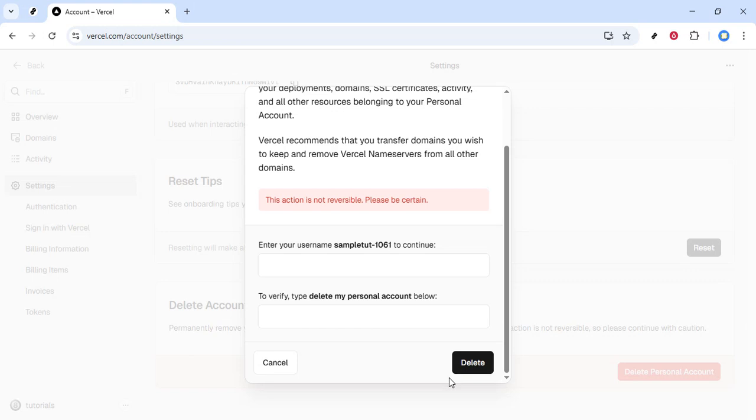I've walked you through how to delete your Vercel account in a clear, simple way, and now you've seen every step. Open Vercel, go to your profile, open settings with the gear icon, scroll down and choose Delete Personal Account.